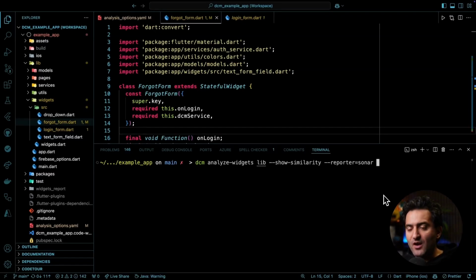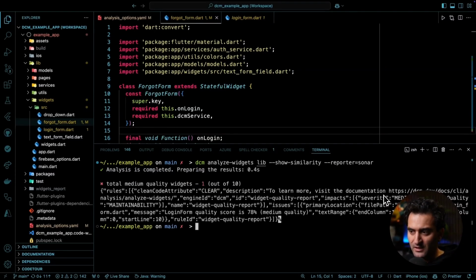Right now, if I just put the reporter as sonar, here is the result that you will see, which you can directly use in your SonarQube project.